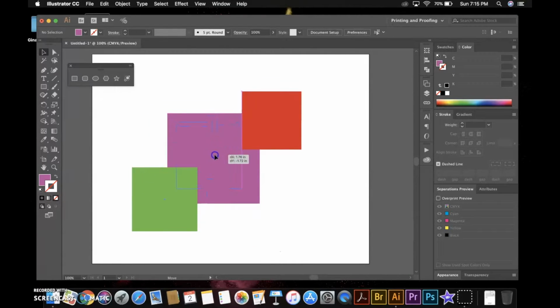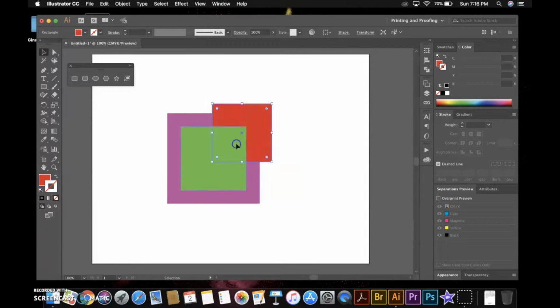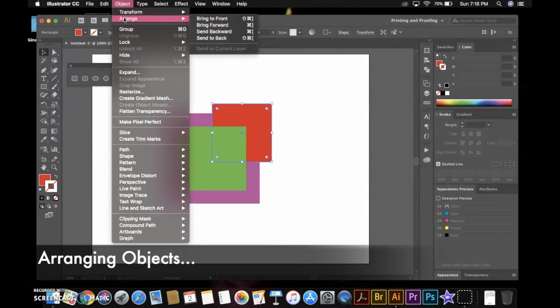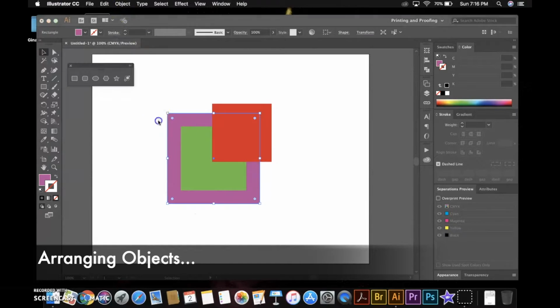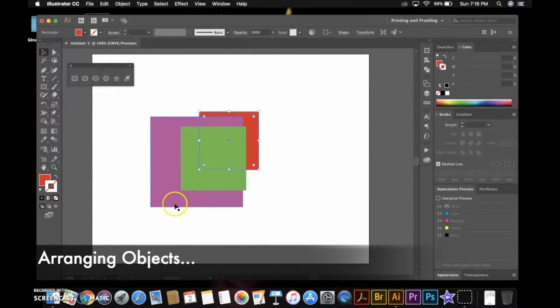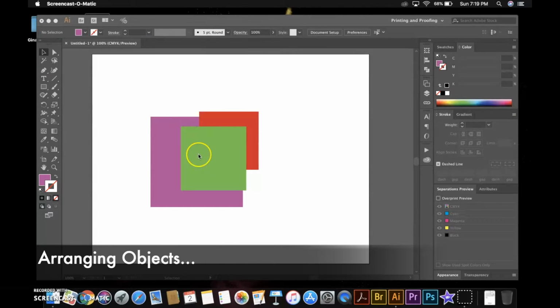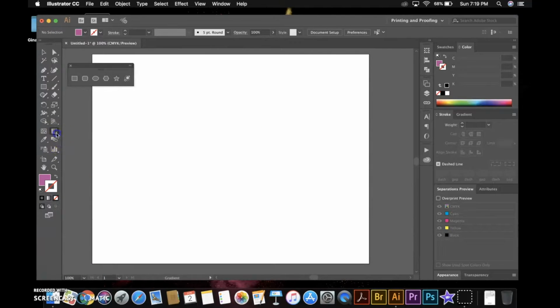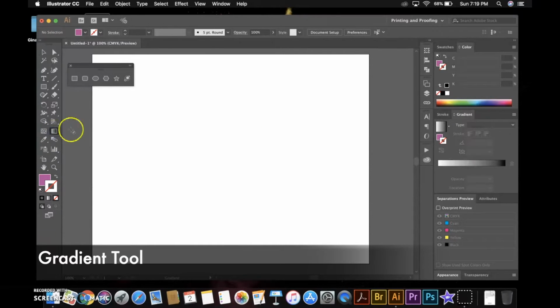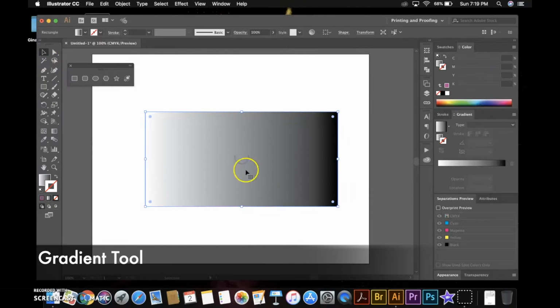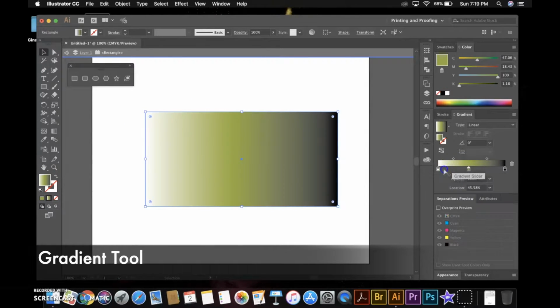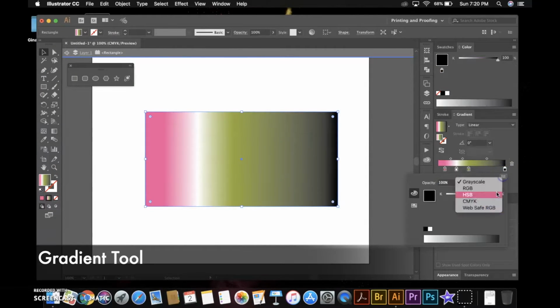Illustrator does not do layers in the same way that Photoshop does. So if you would like to move the arrangement of your objects, you will have to go to Object, Arrange, Send to Back, Bring to Front, Send Backwards, or Bring Forwards. The Gradient tool allows you to make graduated color within an object. You can adjust the colors within the gradient using the Window panel to the right.